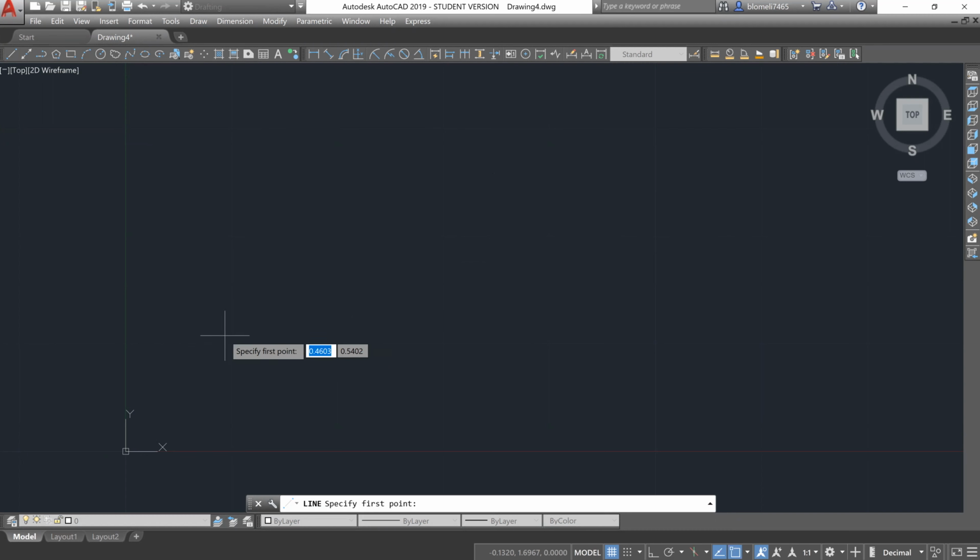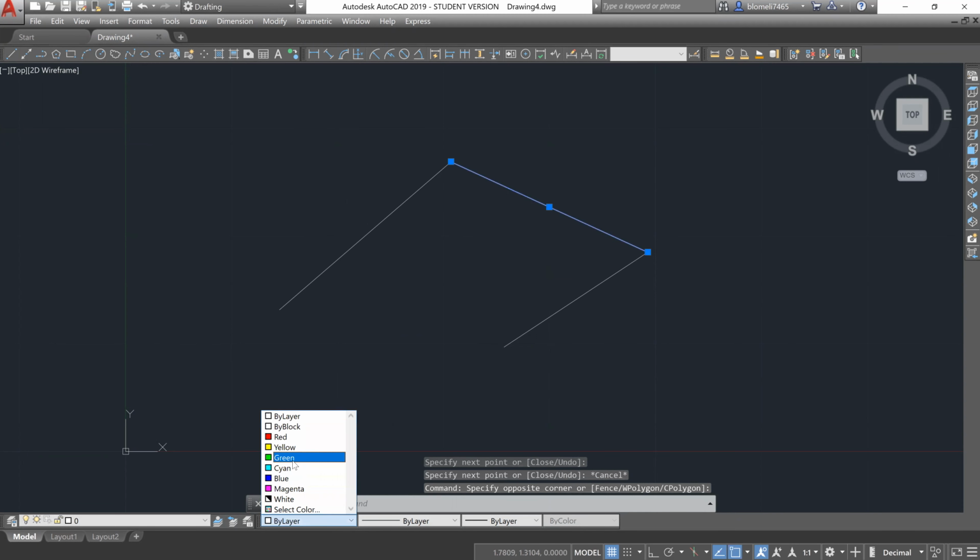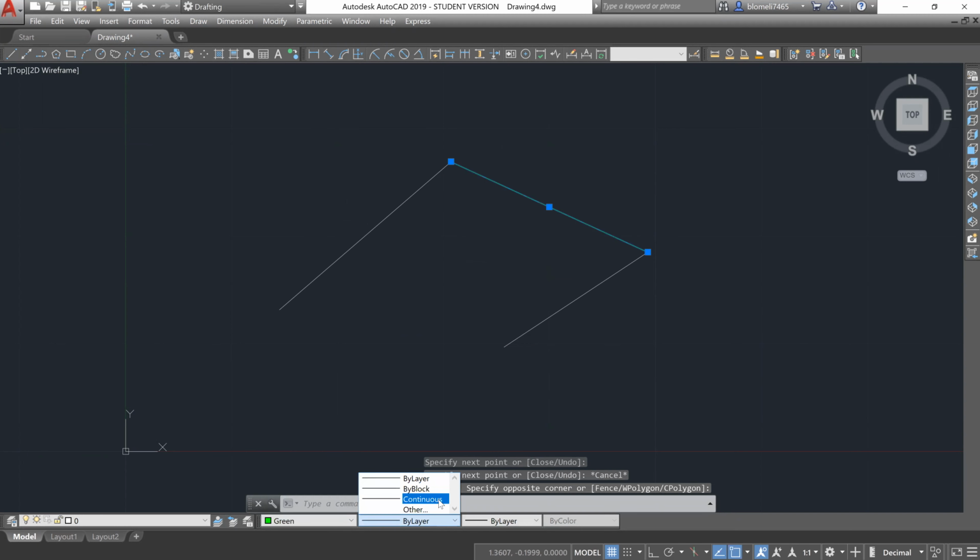Let me just show you a couple of things that I think are pretty cool. If you have, for example, 3 lines here, let's change this just to whatever.